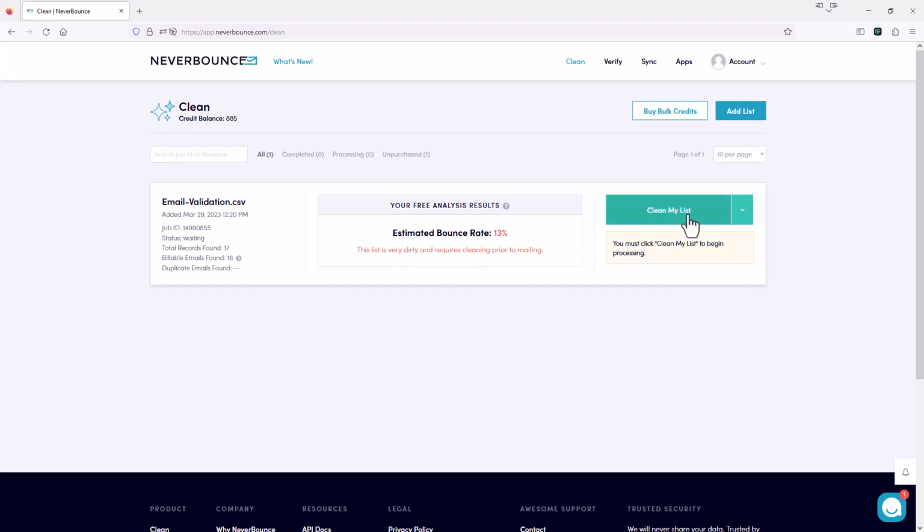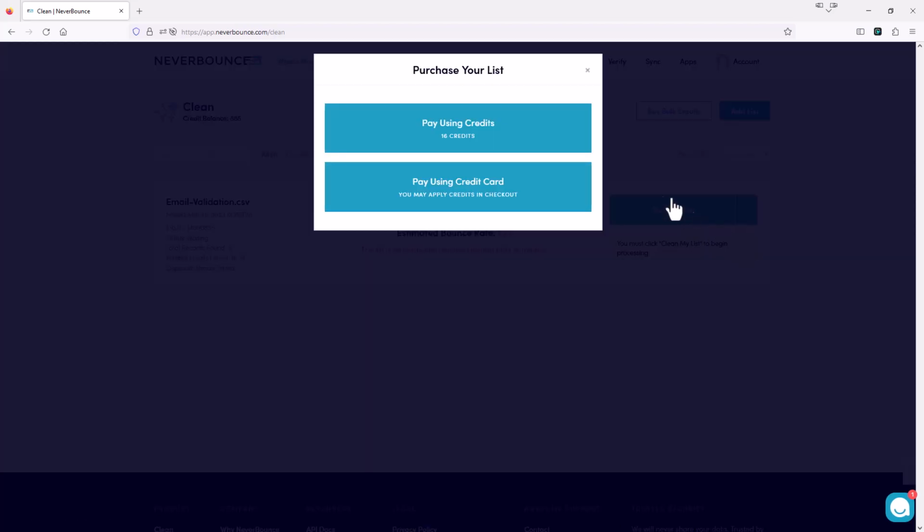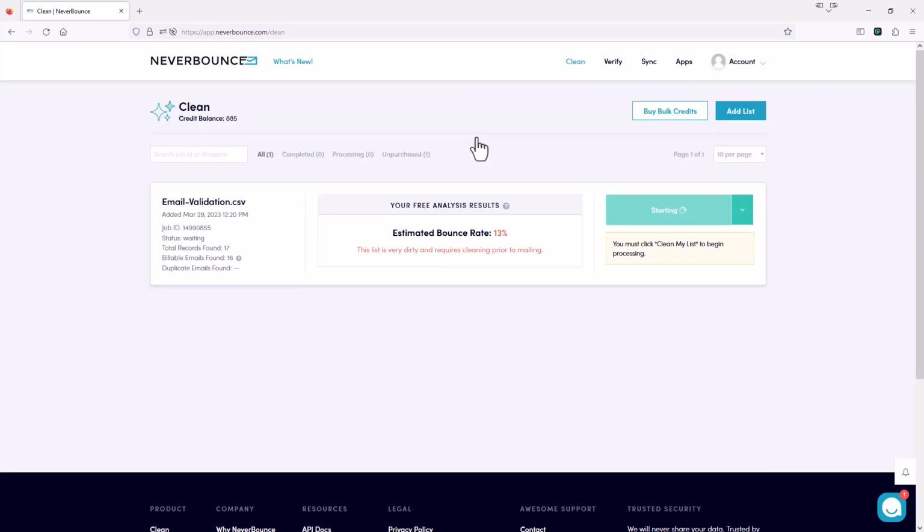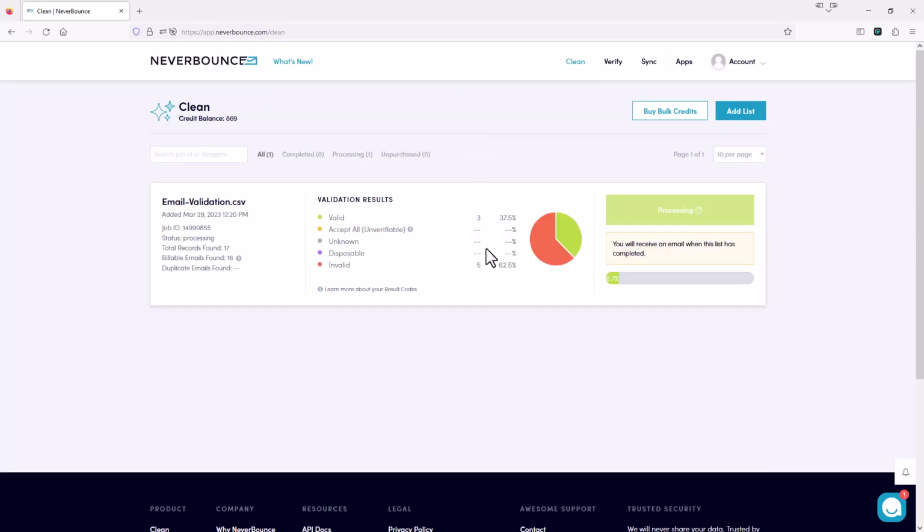So we're going to go ahead and do this clean my list option. So we're going to select this. And then I could pay using credits, or I could pay using a credit card. I have credits on this account, so we're just going to use 16 credits, 1 credit per email. So it's analyzing it a little bit more now. Okay, so it's done. So over here, it gives us a little bit of the validation results. There's 10 valid emails in that group, and there's 7 invalid.